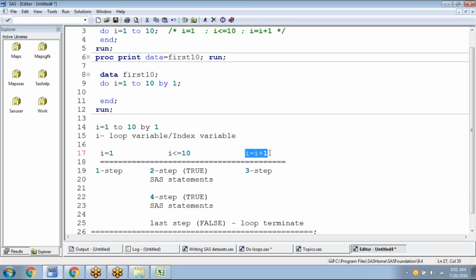After incrementing the I value, we'll again go back to this condition and check it. So the I value is 2 in the second iteration. When the I value is 2, we again check whether the condition is true or not. If it is true, again we'll go inside this do loop and execute whatever SAS statements we have.